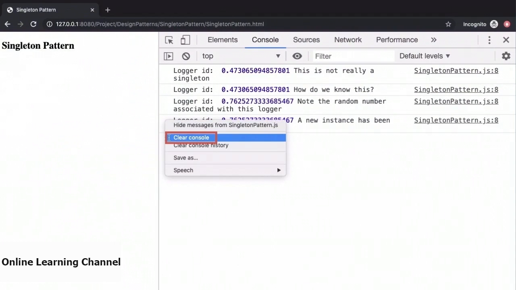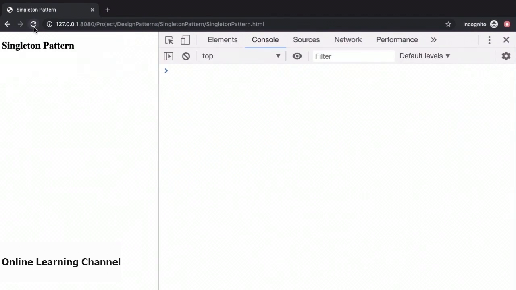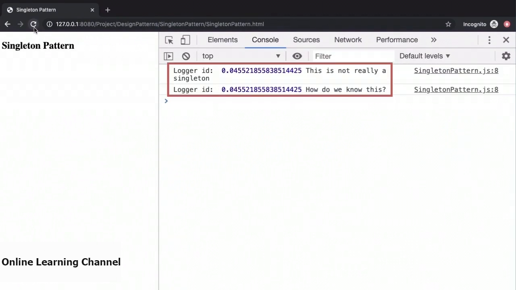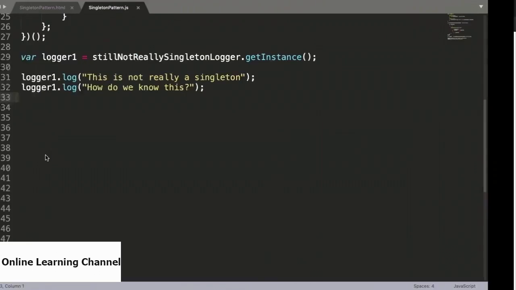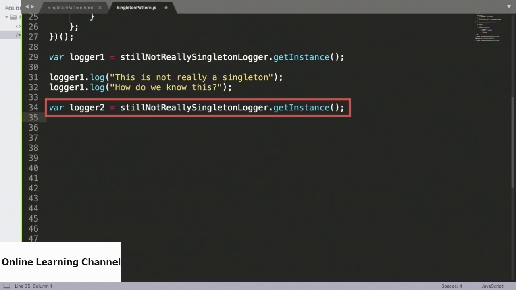Let's head over to the Chrome browser and clear the console of our previous messages and hit refresh. Once you hit refresh, you'll see two messages in the console log, and you can see that the logger ID is exactly the same for both of these messages. The logger ID starts with 0.045. Both of our messages have been logged using logger1, so it makes sense that it's the same logger ID.